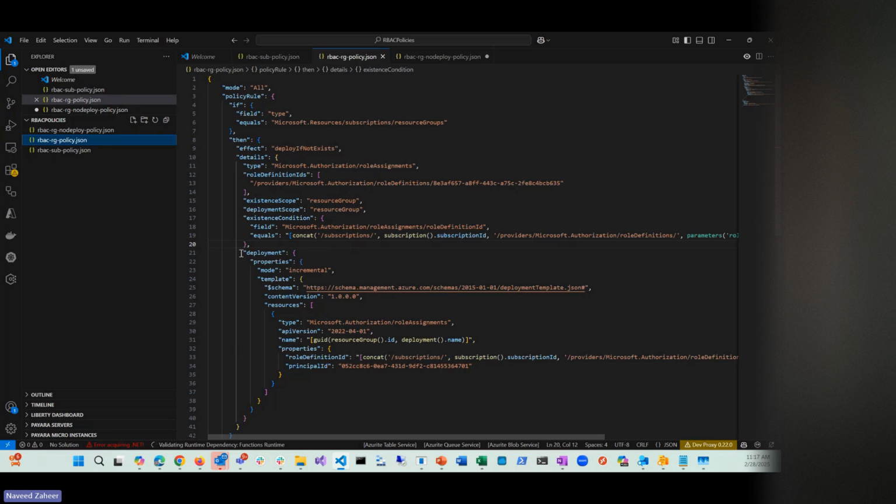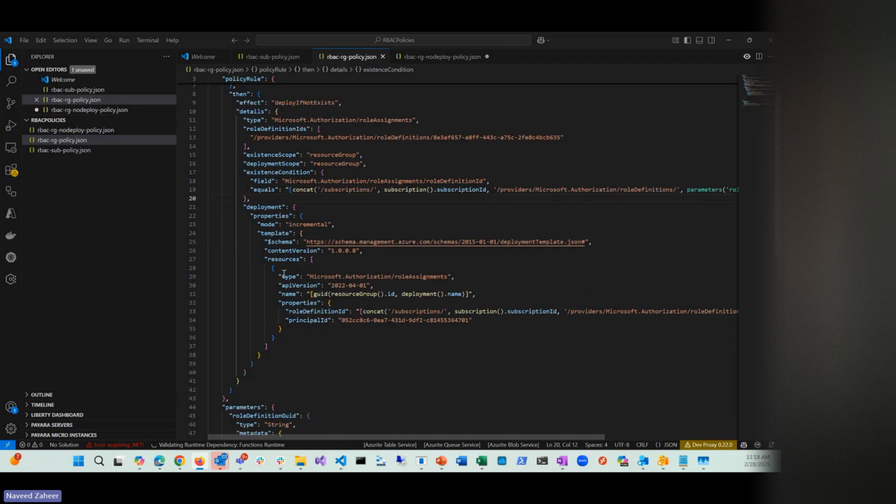Just keep in mind, if you have done any deployments using ARM or any of the tools, this should look very familiar to you. You know, mode incremental, this is the schema version, and this is the resource. So you are creating a role assignment resource. Once again, this is all built-in API version.